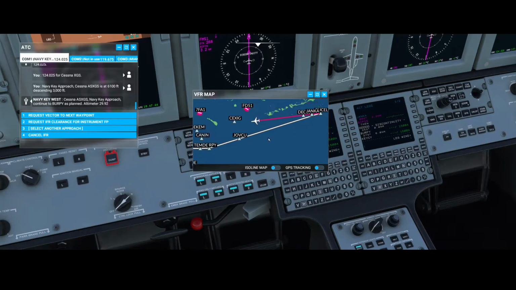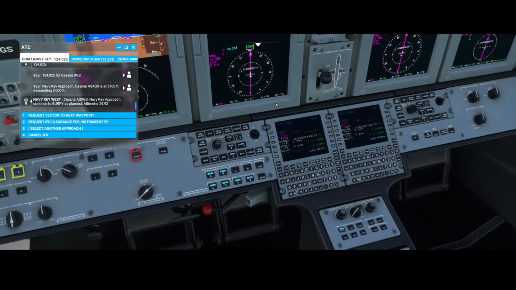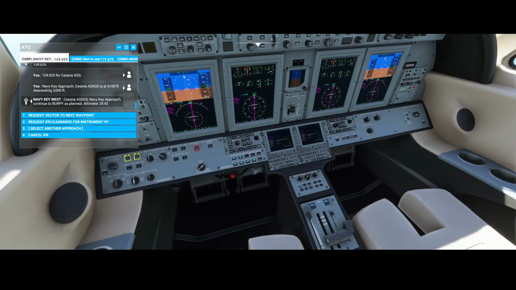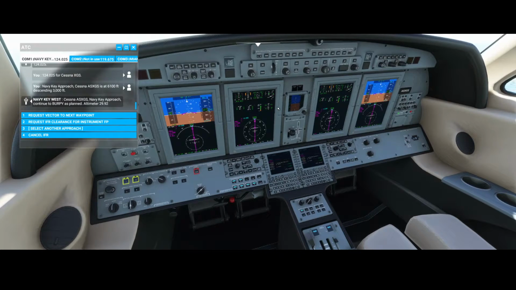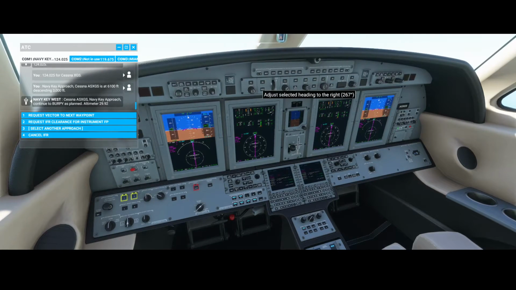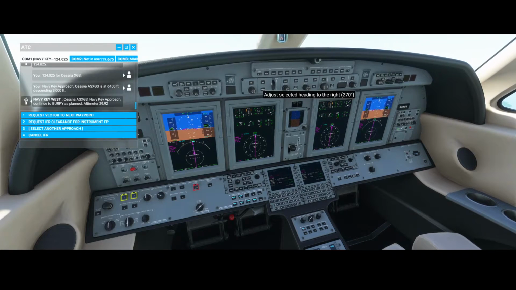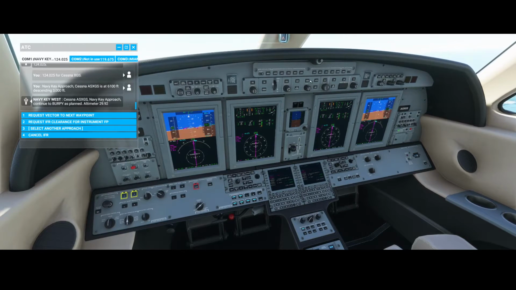So what you can do in those situations is take over control and punch in the heading, which is shown here. So we're going to first set it and then go to, what was it? 275 if I'm correct, and then we're going to press heading.